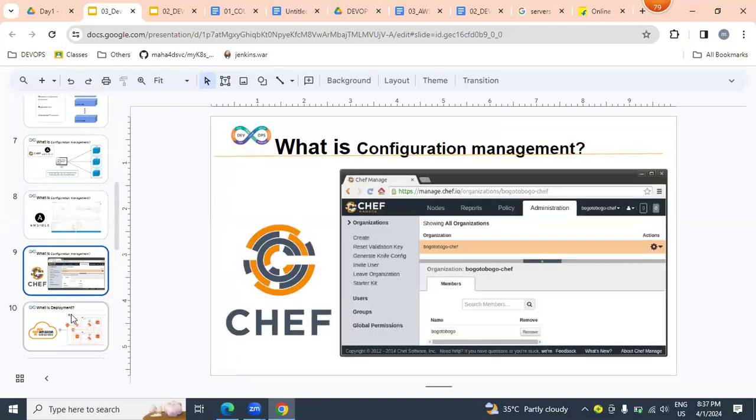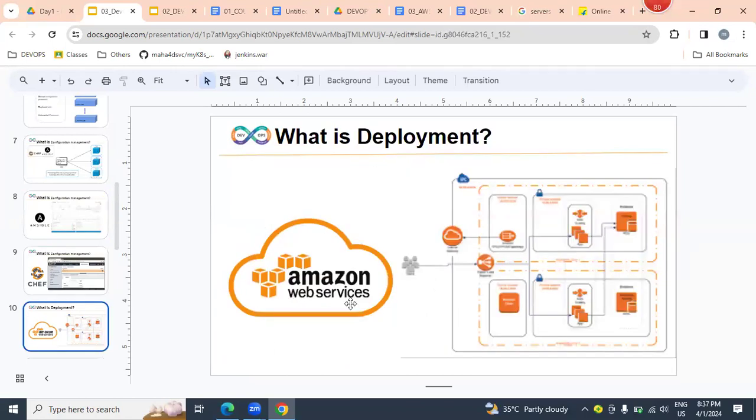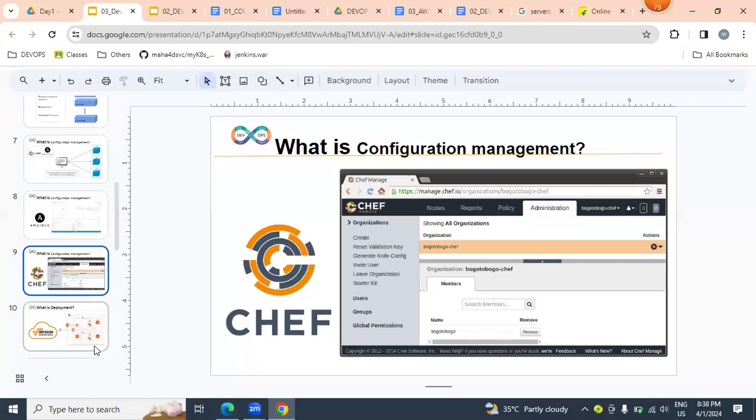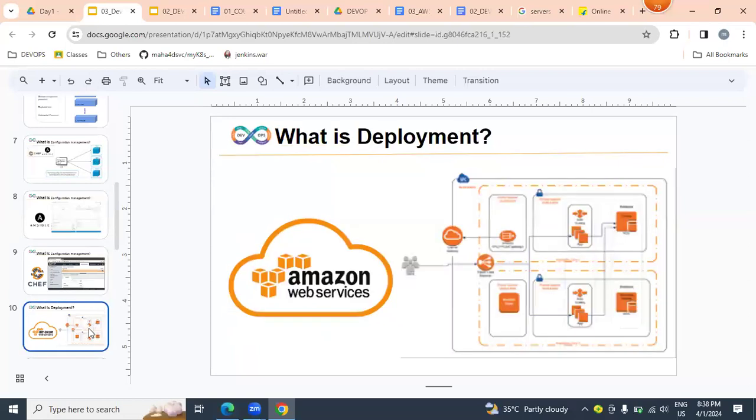Guys, let me repeat one more time for our satisfaction. We can get hundreds of servers from AWS. Those hundreds of AWS servers we can automate with the help of Ansible and Chef. Yes, as we understand, with the help of AWS servers, we can deploy our websites on AWS servers.